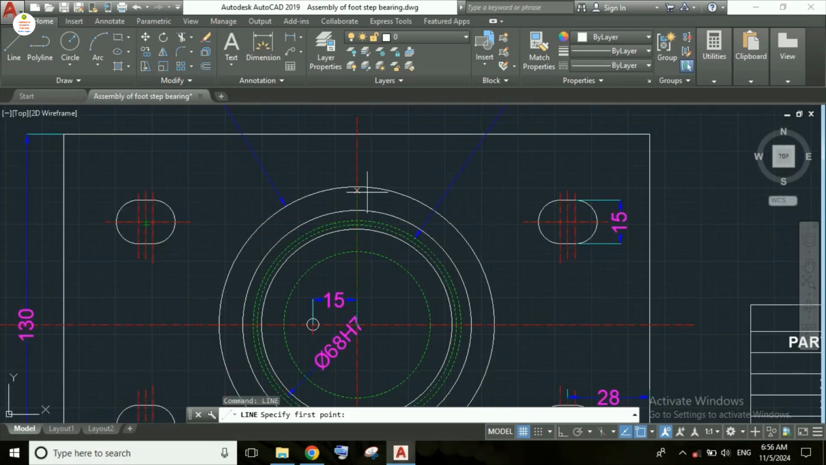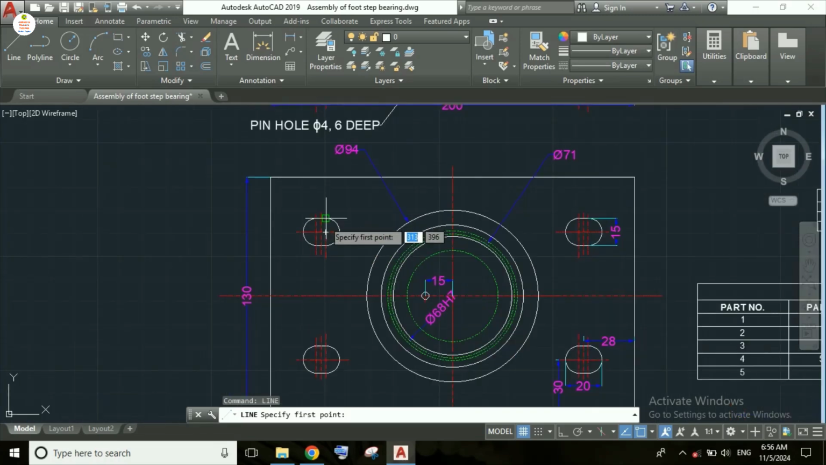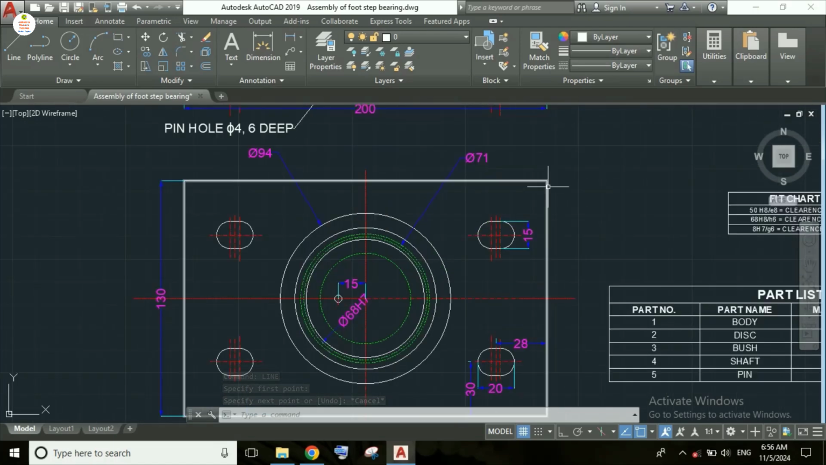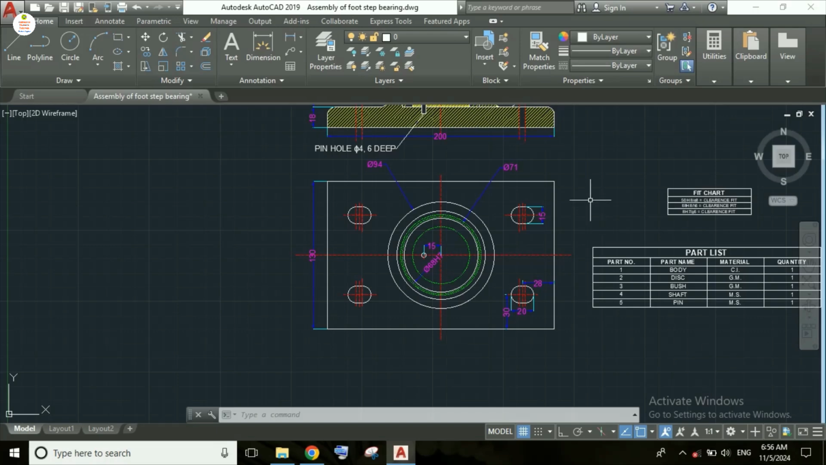These points you can see when the OSNAP command is on, which will help us to draw lines or any objects, circle or rectangle, from an already existing object. So now let's see how to turn this OSNAP command on or off, and what the OSNAP command is.